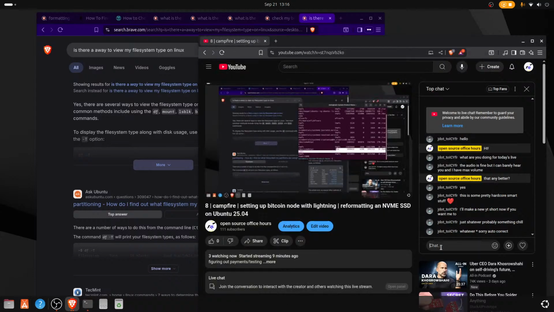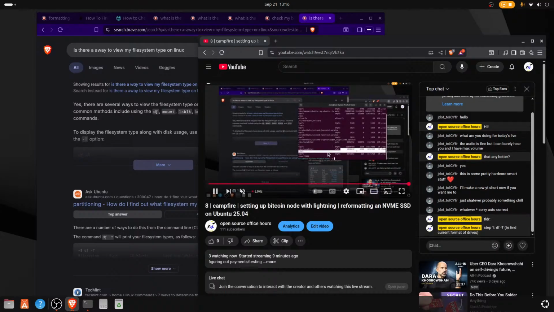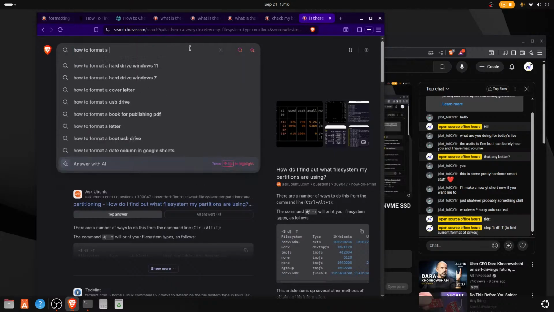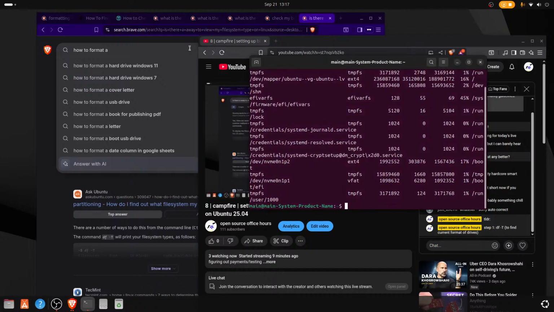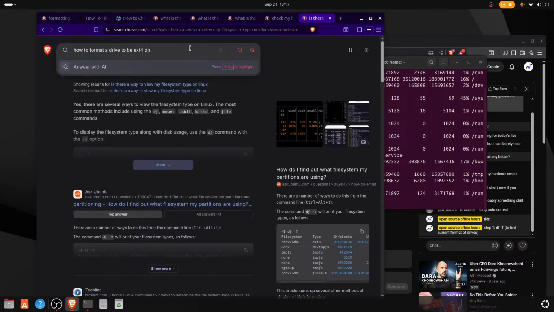Okay. So let's just put this in the TLDR. df TLDR step 1: df -T to find current format of drives. And then we'll run. Okay, so now we move on to how to format a drive to be ext4 on Ubuntu 25.04.